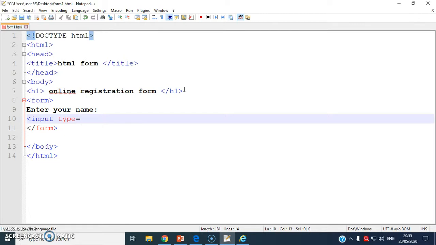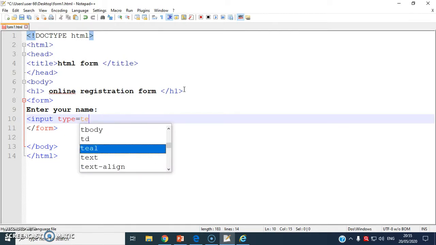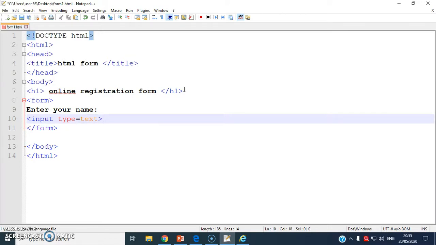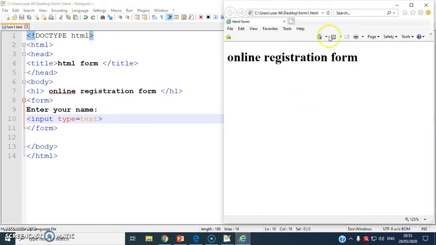I want to create a text box, and to create a text box, I need to write here type is equal to text. Simple. This much I do, and I save, or Control S from the keyboard. I open the browser and refresh. Can you see? We have written enter your name. It is displayed as it is, and next to it we have a text box. I have given an enter and return, but here it is coming in the same line.